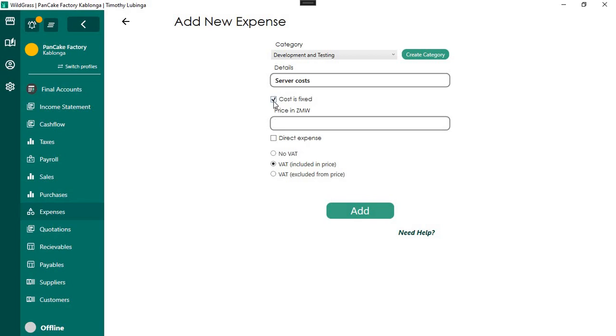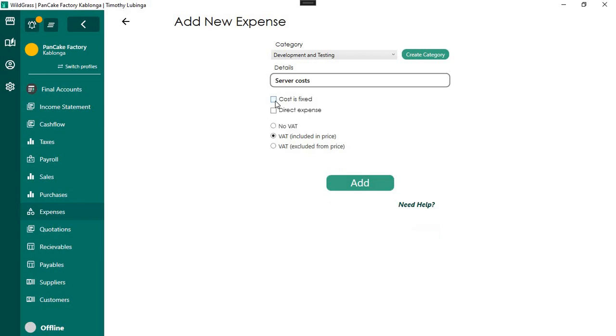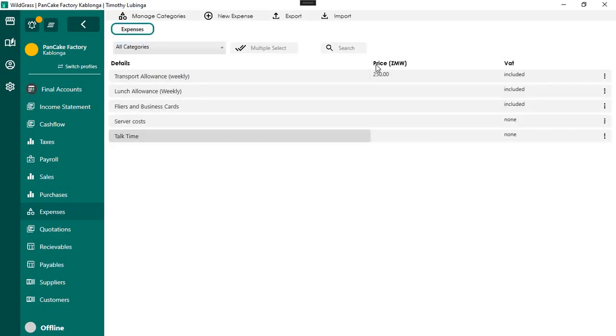So when the cost is fixed, you make sure this is checked and you put in the amount. If it's rent, we're going to put in like 5,000. But if it's not fixed, we just uncheck that so that we are free to put in whatever amount at any time. And then we specify whether there's no VAT, whether VAT is included in the price, or whether VAT is excluded. And once we're done, all we do is click add, and our expense is created. It's then going to show up here.